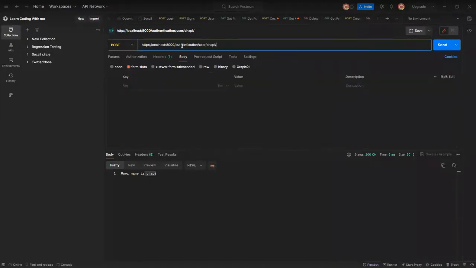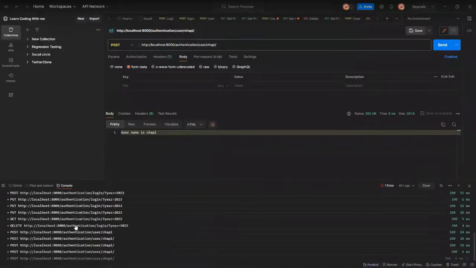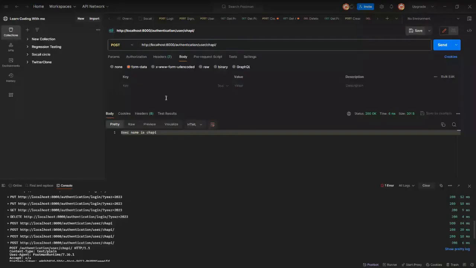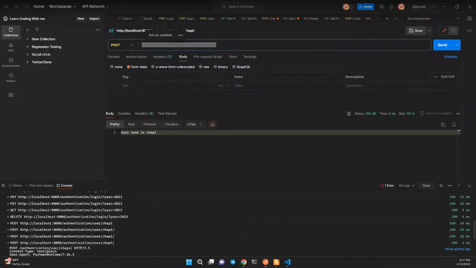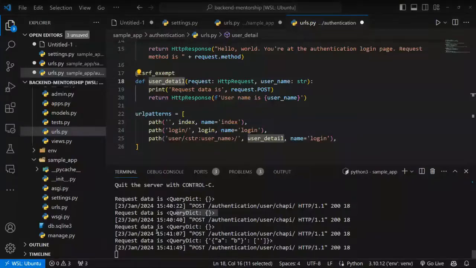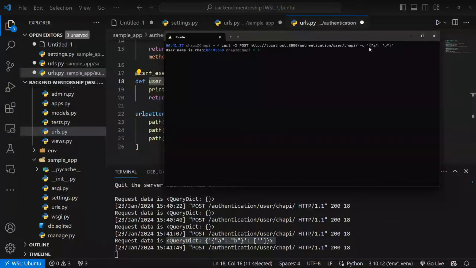Anyways, I can just copy this as a curl. Can it send this data from curl? Let's see. Since you can send from curl in the terminal: curl -X POST, then this URL, then -d to give the data, for example a=b. As you can see, it sent me the data properly. Something went wrong in Postman, I don't know what happened. But as you can see, it gave me the data a and b that I sent, right?